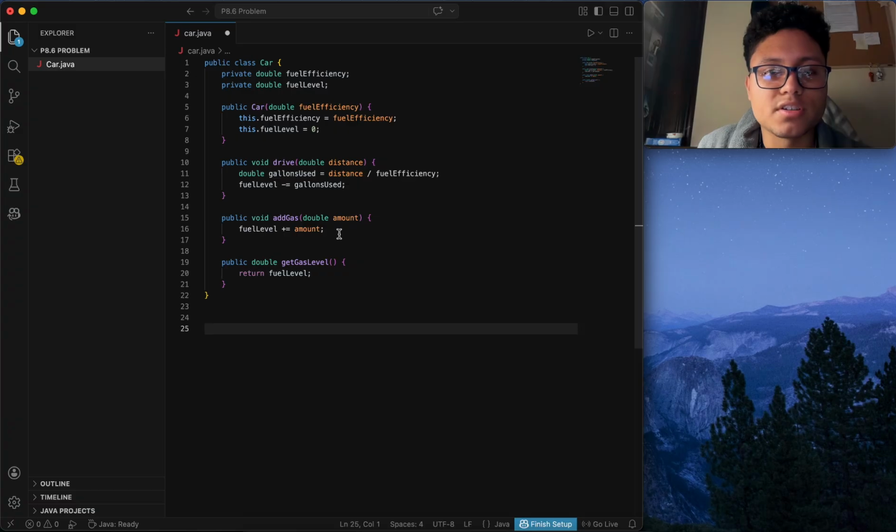It can be a number with decimals because it takes doubles. And then the fuel level will add the amount to the fuel level variable, or yes, it would just take it and update it. And then we have the get gas level method. So if we call this method, it will return the fuel level, or the current fuel level.